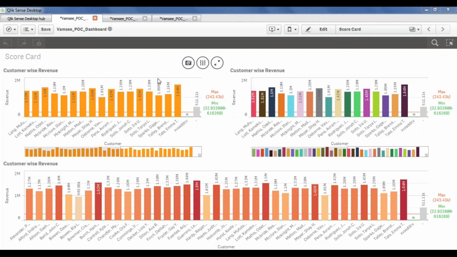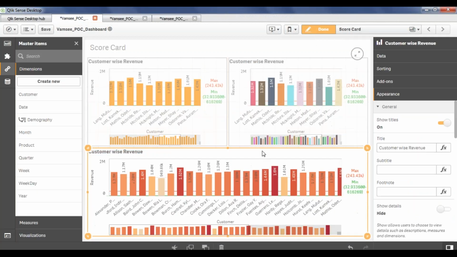Linear color, color by dimension, and color by measure. Linear color applies only one color on the entire chart, whereas color by dimension can differentiate from bar to bar, and color by measure differentiates based on the measures.